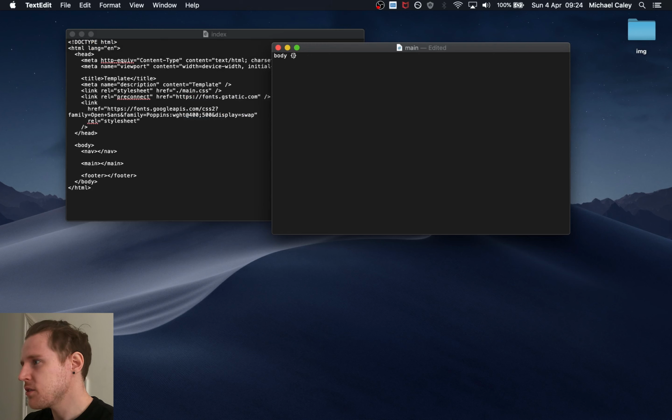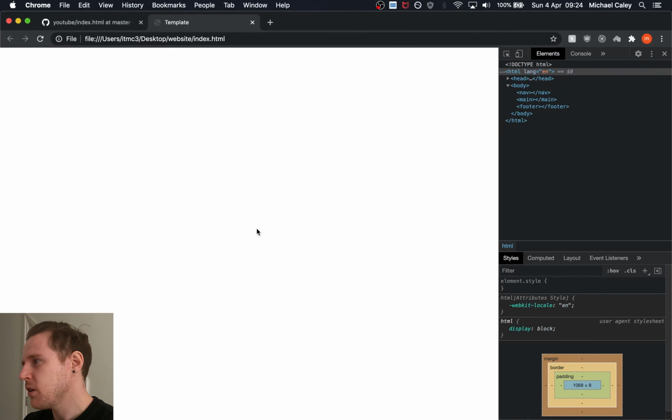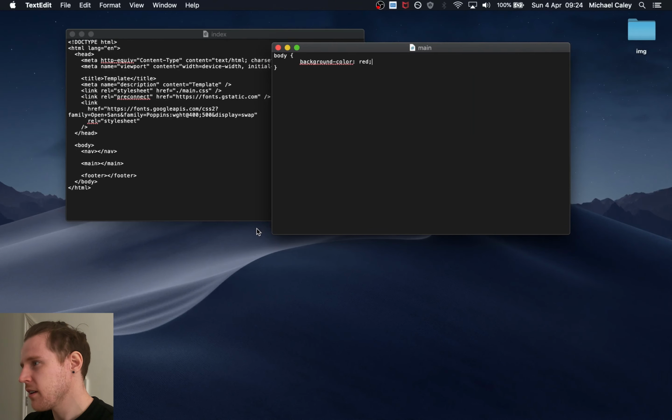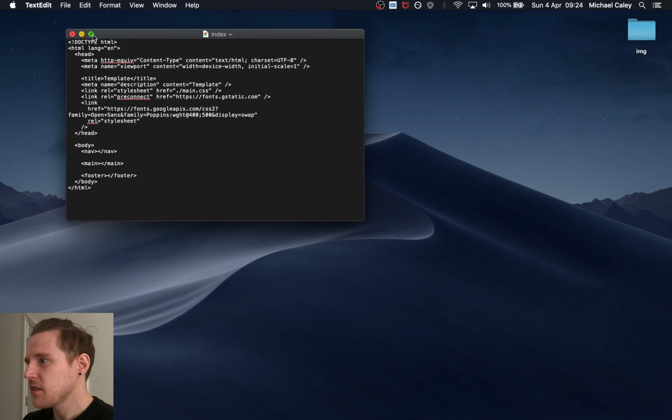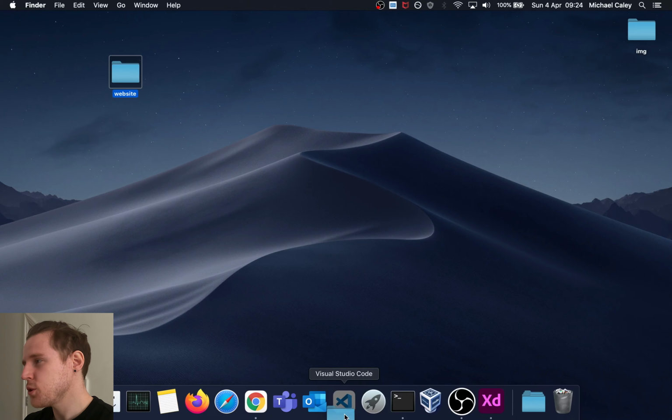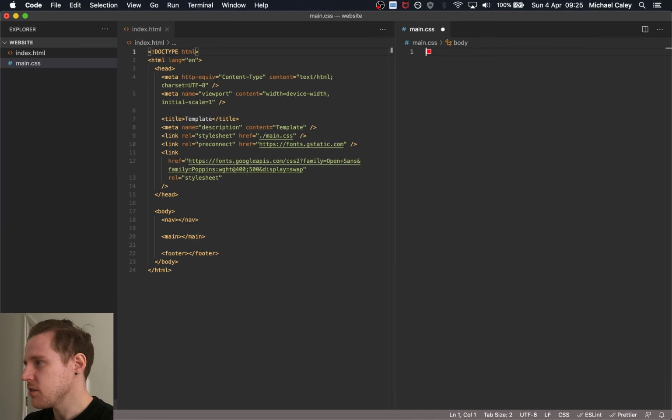And to prove that it's linked up, let's style our body tag. Just give it a background color of red. Check it in Chrome, and there you go, you can see it's turned red. So I'm going to close TextEdit at this point and open it in Visual Studio Code, just because it'll be easier for you guys to follow and easier for me to type.